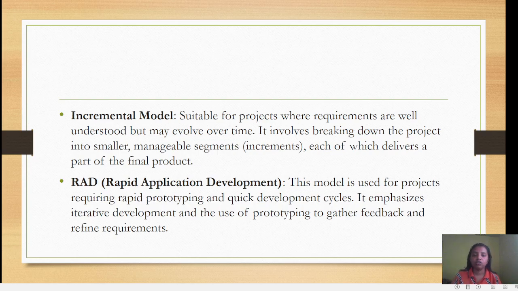Incremental model, suitable for projects where requirements are well understood but may evolve over time. It involves breaking down the project into smaller, manageable segments or increments, each of which delivers a part of a final product.